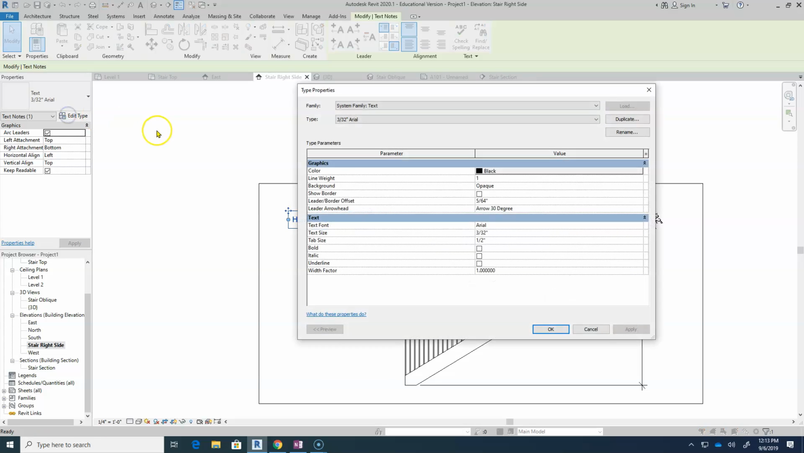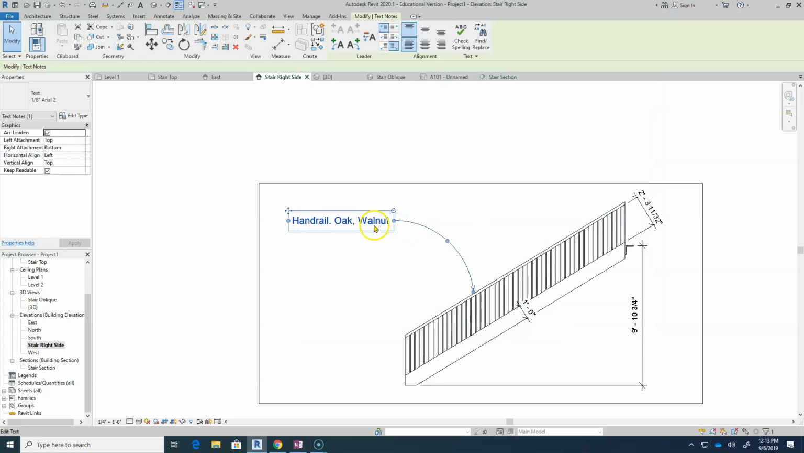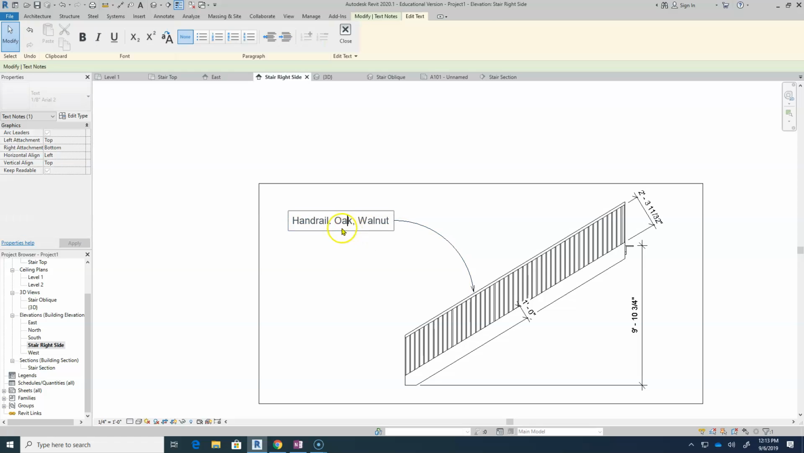So I would just go to edit that type of text, and I would click on duplicate, and I would name it whatever I wanted, say like 1/8 of an inch. No, not 3/8. 1/8. Okay, and then I would come down to text size in this area right here and change that also to 1/8 inch. And okay, and you can see how the size of that changed just a little bit. Supposed to be a comma there.